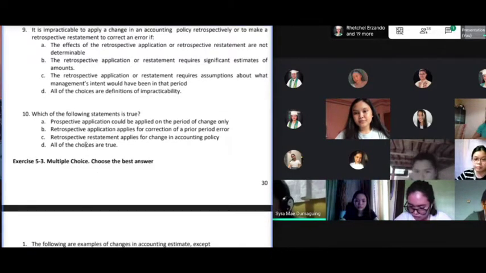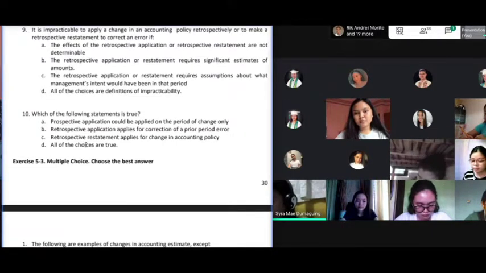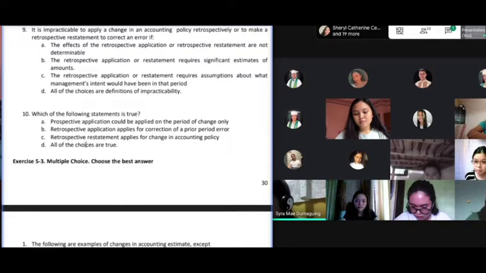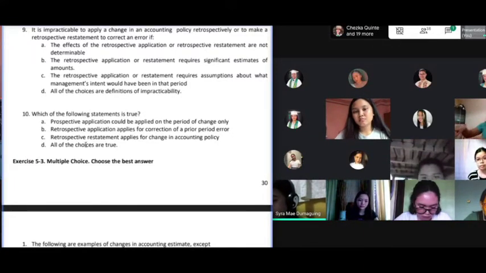Letter A. Prospective application could be applied on the period of change only. Letter B. Retrospective application applies for correction of a prior period error. Letter C. Retrospective restatement applies for change in accounting policy. Letter D. All of these choices are true.